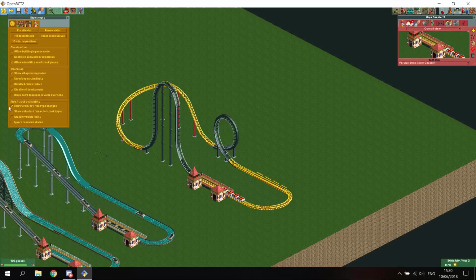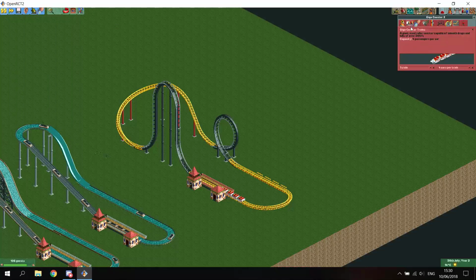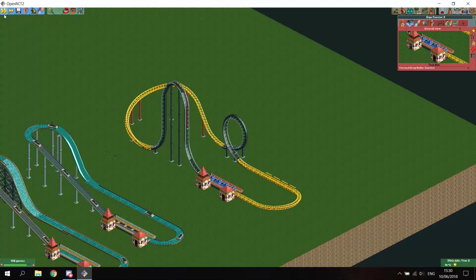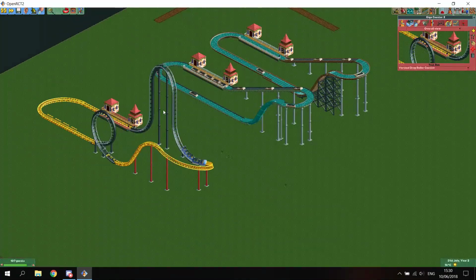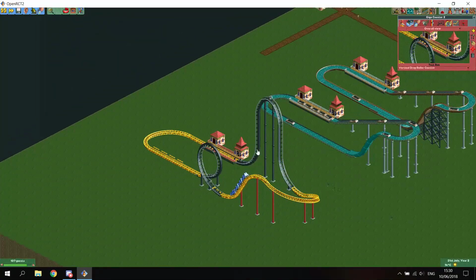So let's show vehicles from other track types. And we change to, oops, let's close it first. We'll change to limb launched roller coaster trains. There we go. And now it will not look so weird when going through the inversions. And also it can go vertically without showing weird sprites.